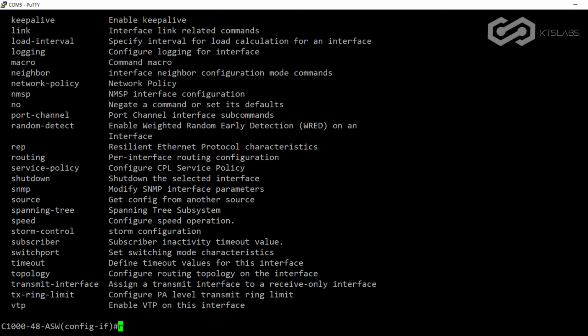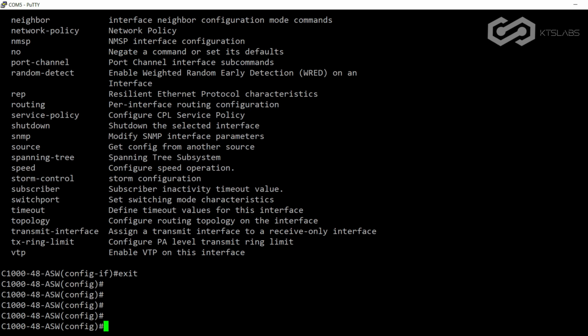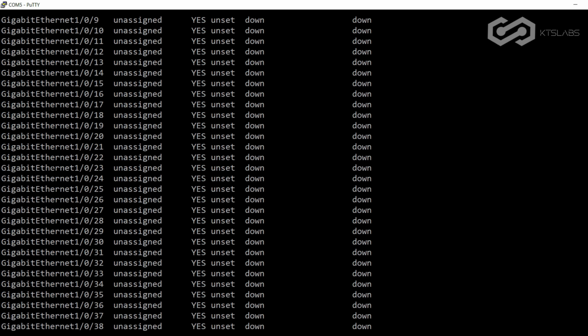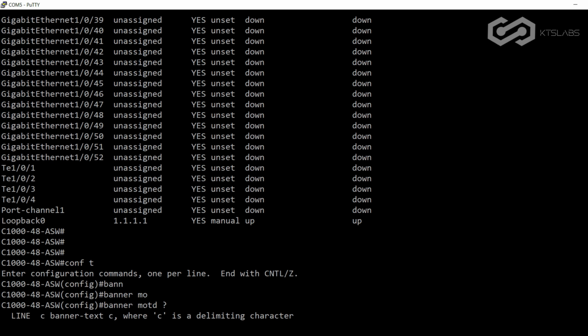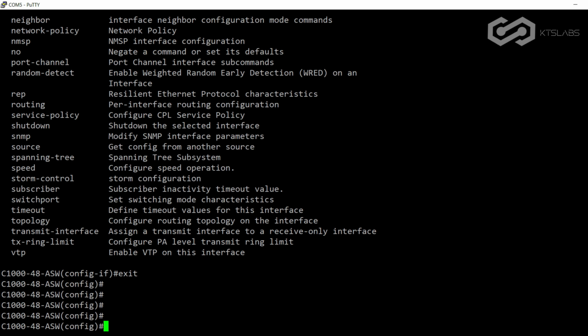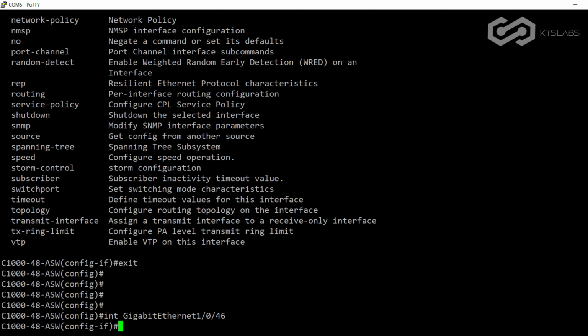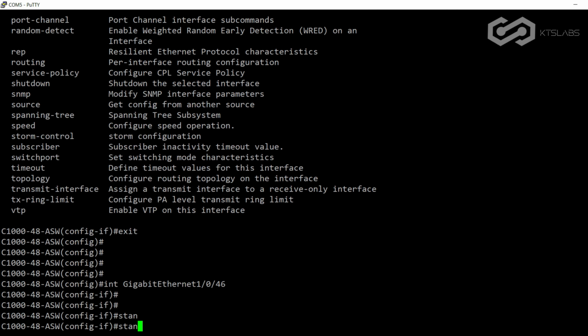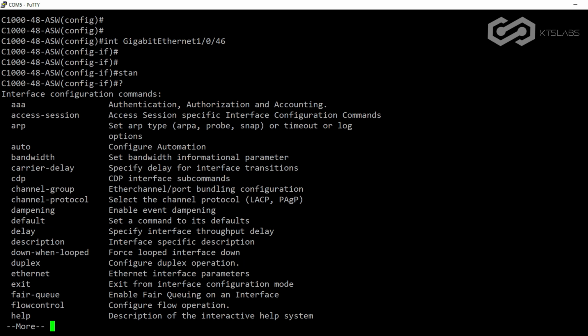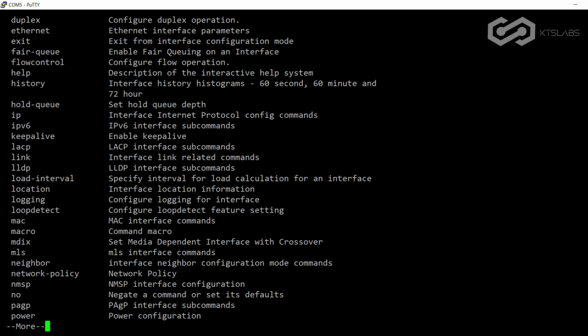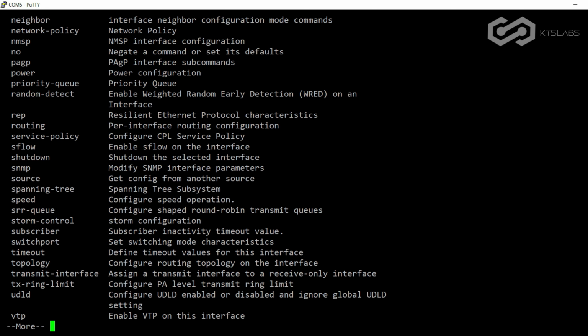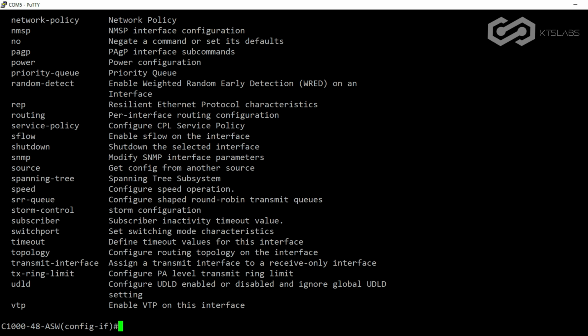Okay, so let's do this. Let's go into one of the interfaces, interface 46, and let's see if we can. Does it support it? Okay, so it doesn't support a standby. I cannot configure a standby HSRP here.